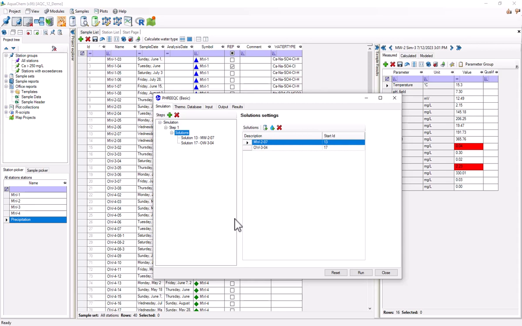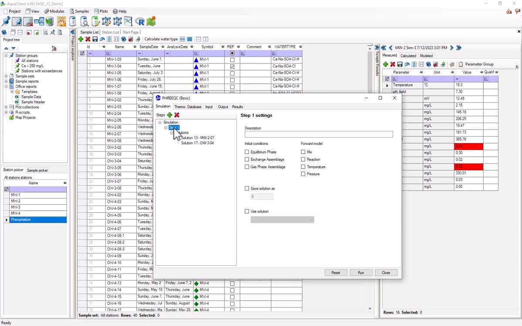Now to mix these together, I'll select Step 1. Under Step 1, you can see I've got a bunch of different options for different PHREEQC blocks that I can use to define things such as the initial conditions or to do forward modeling. I want mixing, so I select Mix, and it's added under the Step 1 node.